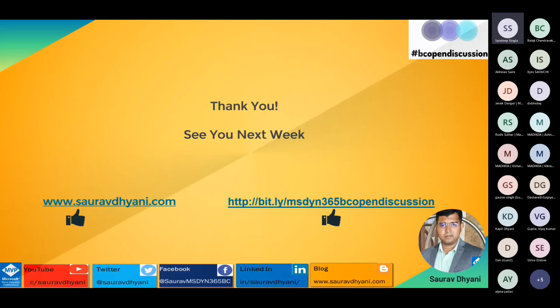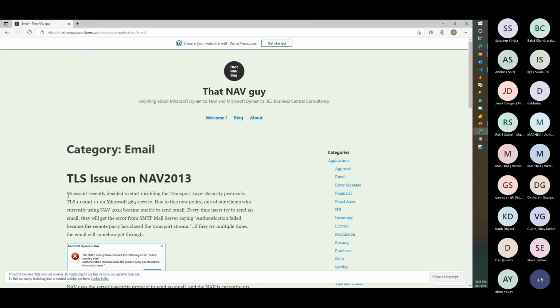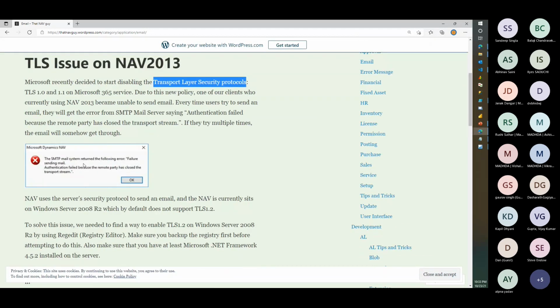Okay, but there is a weird thing that I have noticed: same setup, same code, it is running properly and sends the email without any issue. And the NAV guy has the same issue, and he talked about it here, that because of the recent changes, I know this is a recent change that has been done on the TLS changes, the users' environments are getting these kinds of errors, right?